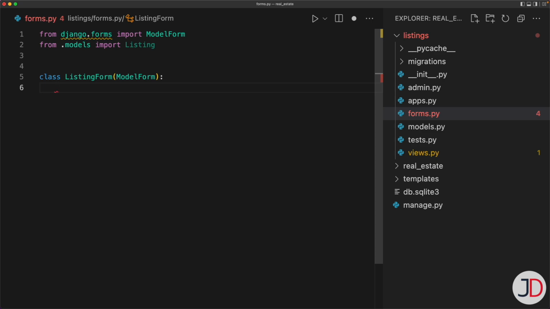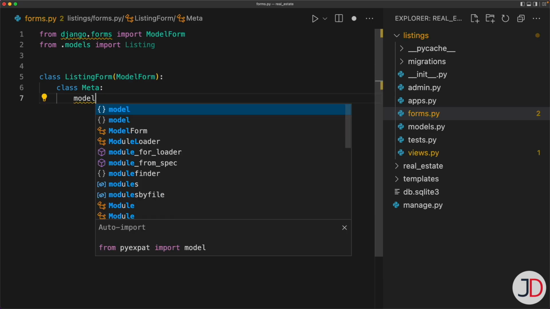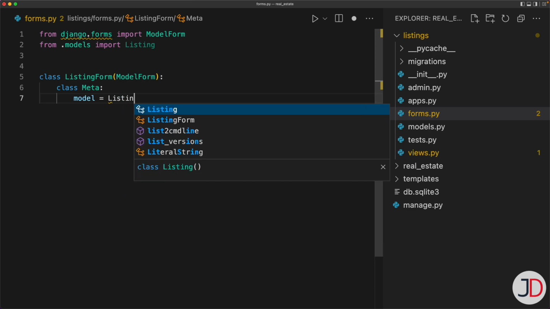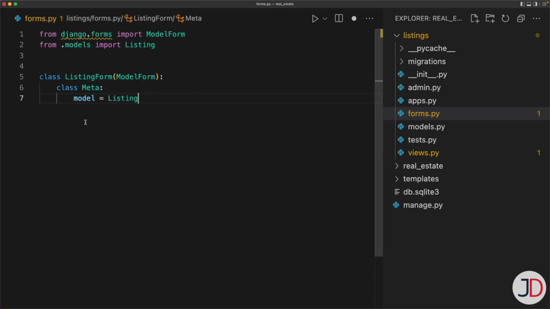And we need to follow a specific convention, which requires us to specify the class Meta. And this looks a bit funny because we're defining a class inside a class, but it's required when you deal with the ModelForm, because here you need to specify what model you're actually working with. And that is specified as the Listing model. So we specify it there.